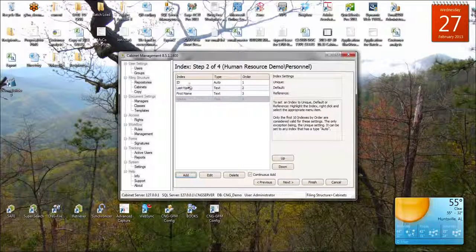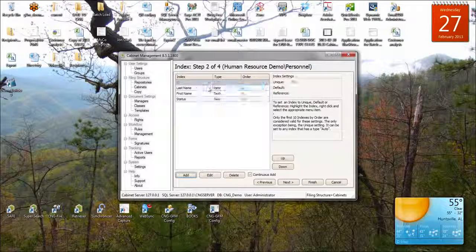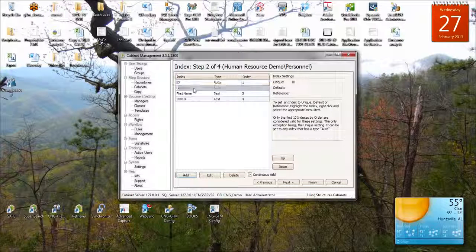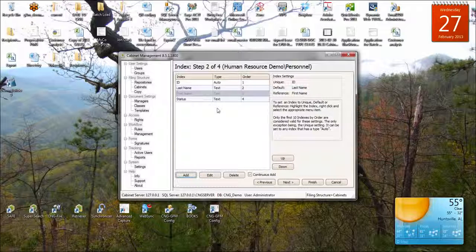And that's a very simple list of folder indexes. By default, an ID is inserted. I created last name, first name, and status. Before I click next to the next step, I need to do some settings on these indexes. I need to decide what my unique value is. I'm going to make it the ID. I need to decide what my default index is, and that's the index that's going to show up in the left-hand column of SAFE. Let's use last name as default, and let's make first name reference. It'll show up next to the default column in SAFE.